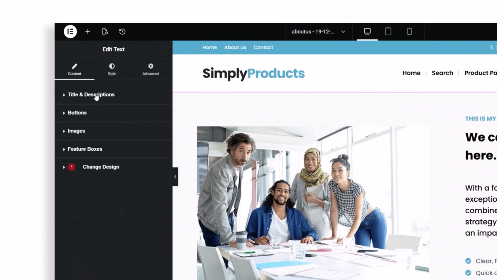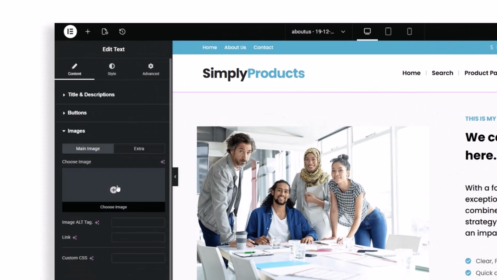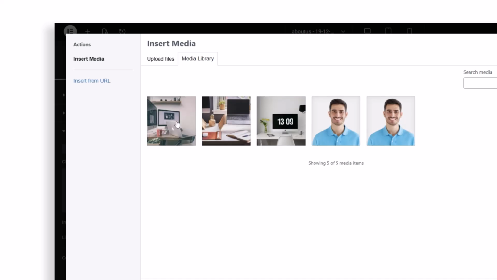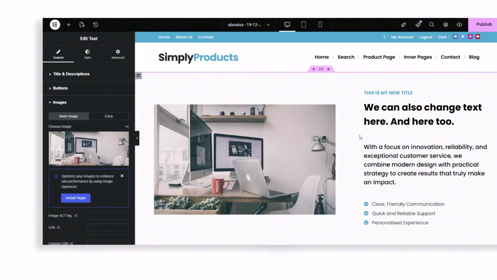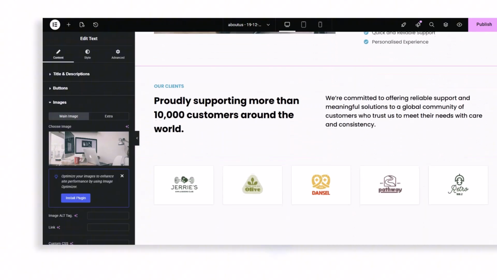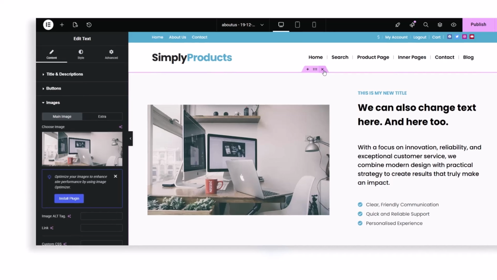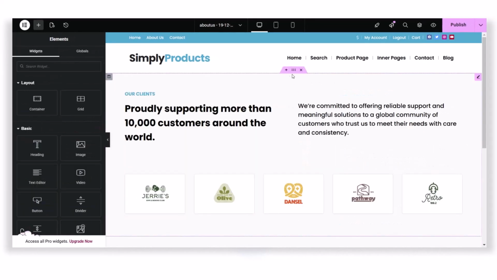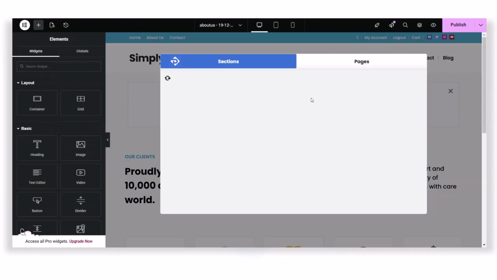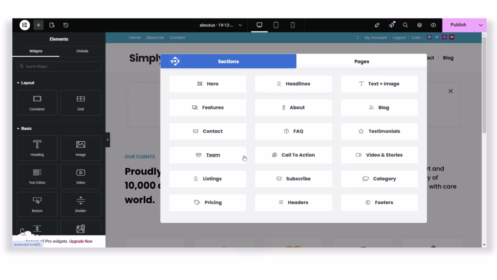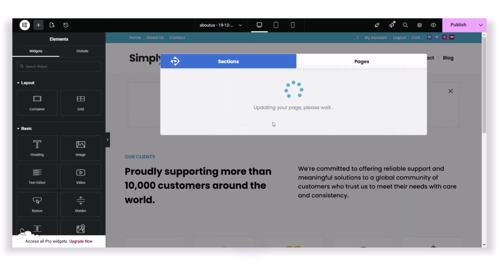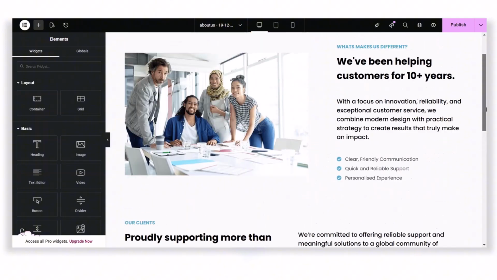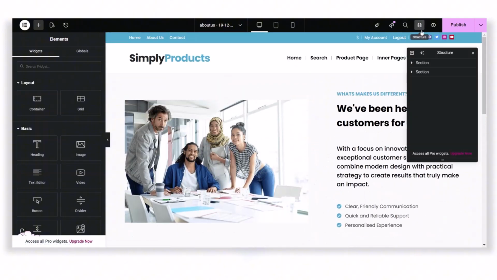Now let's change the image. Now let's delete this block and add a new one. Now let's change the order of our block.